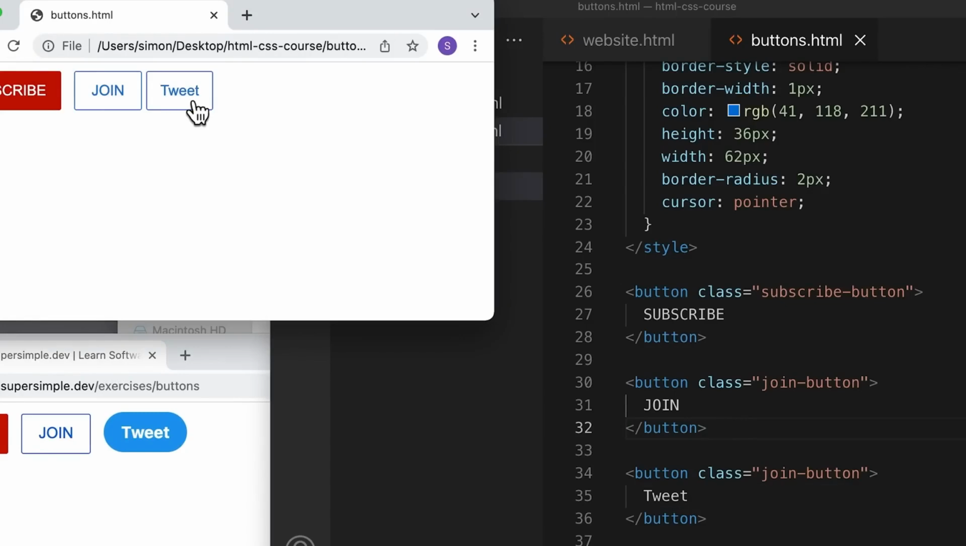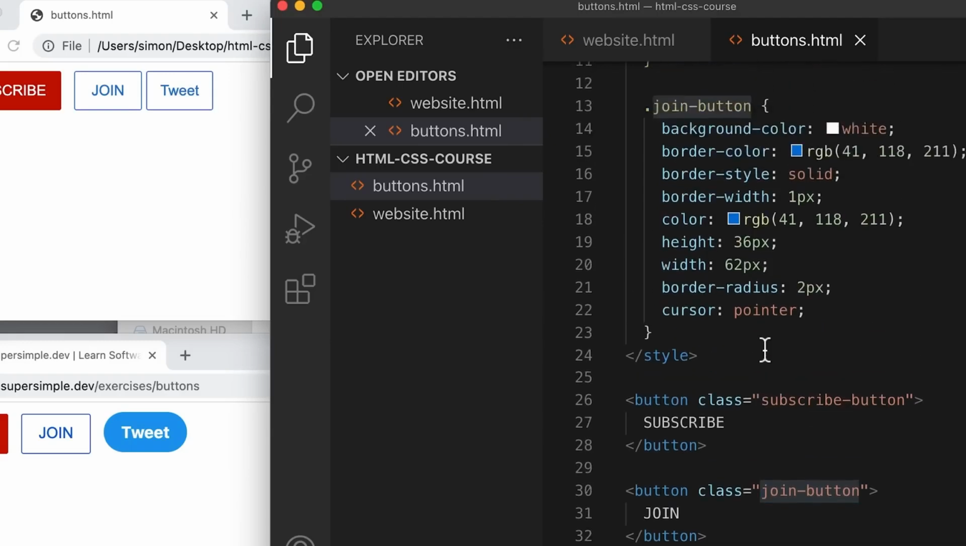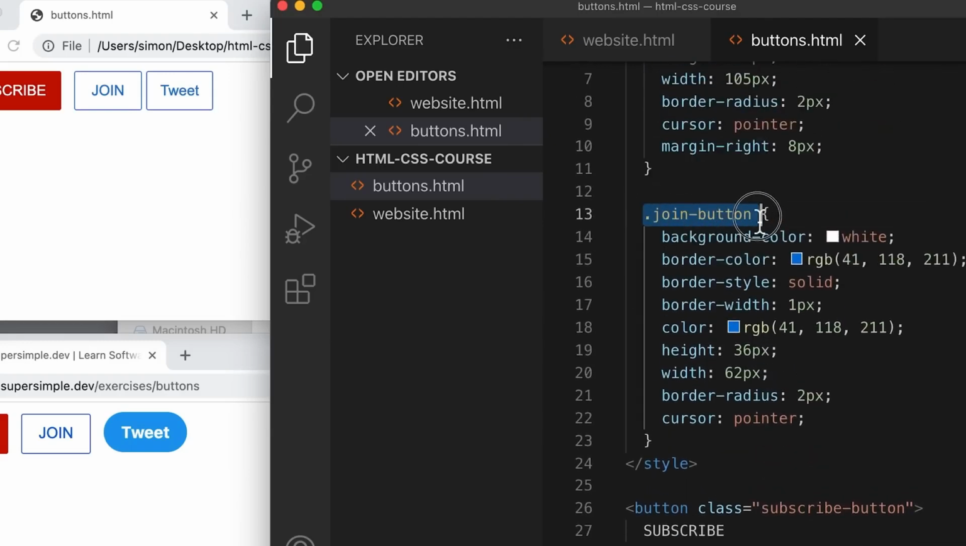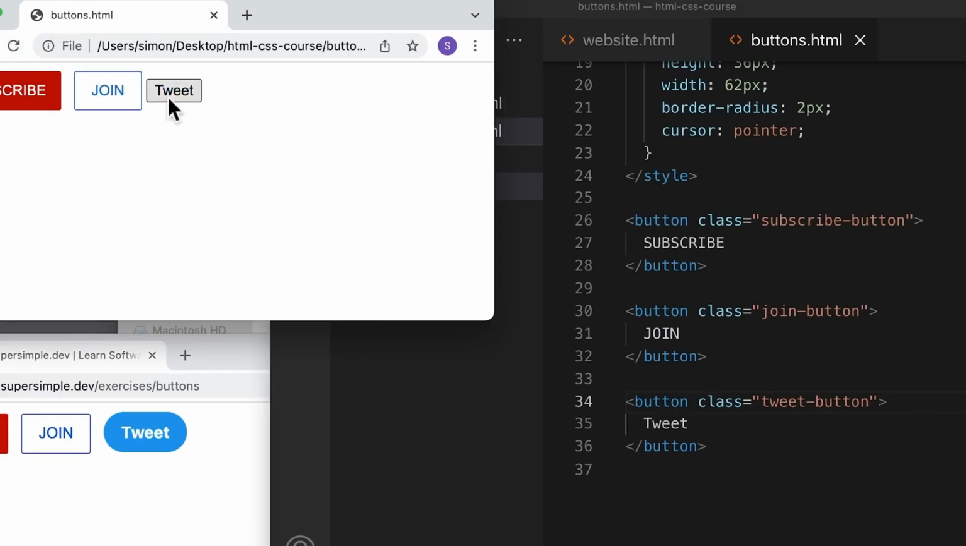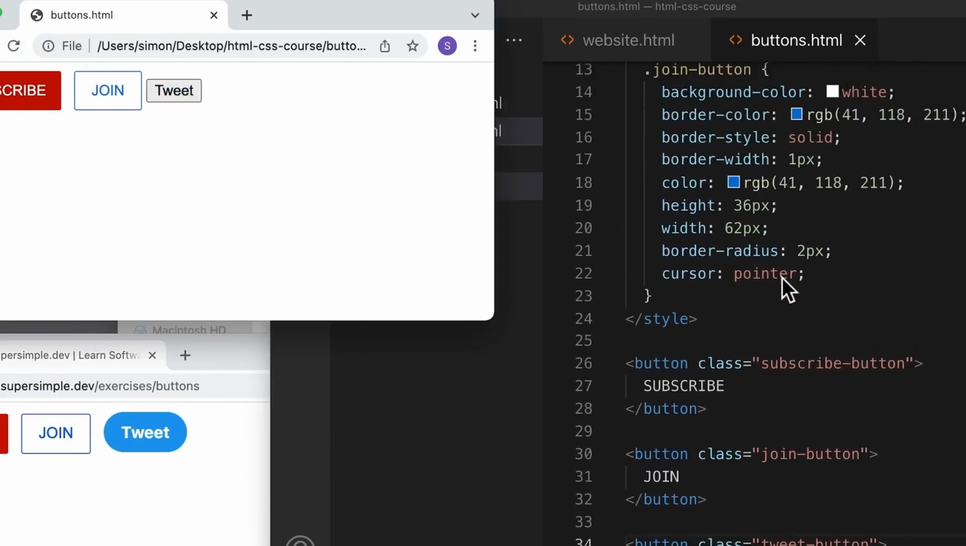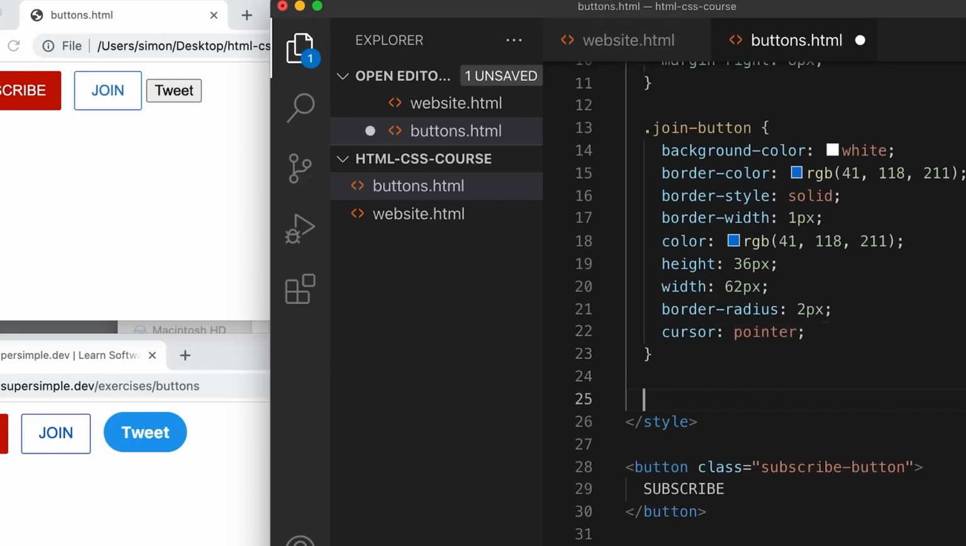So now this button has the same style as the join button because it has the join-button class, and that's being targeted up here. So instead of join-button, we're going to give a class or a label of tweet-button. And now save and refresh. And now we're back to the default styles. So in our CSS, we're going to write some code. We're going to target the class. So we start with a dot to target a class. We're going to target the tweet-button class.